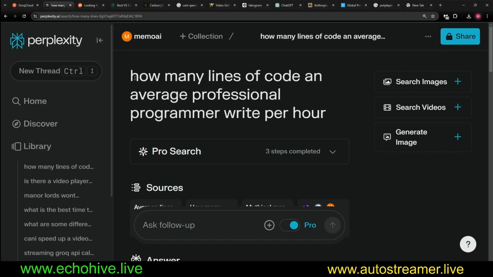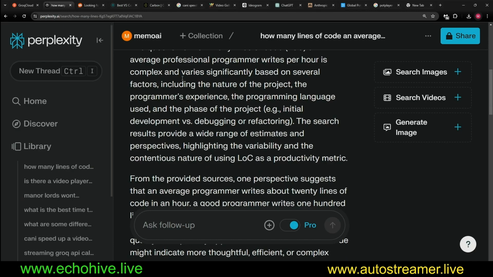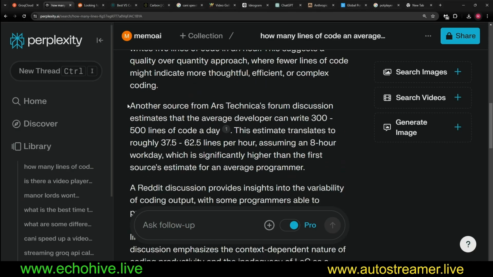And then I was doing some research, asking how many lines of code an average professional programmer writes per hour. And here I came across this, from Ars Technica, which is a place I respect and trust. In their forum, they were discussing that an average developer writes about 300 to 500 lines of code a day, which is about, let's say, 40 to 50 lines per hour.